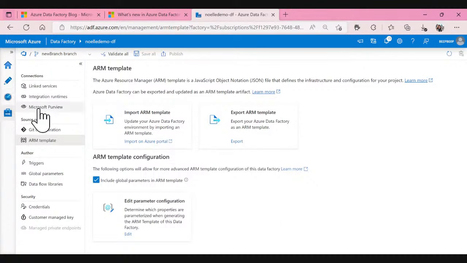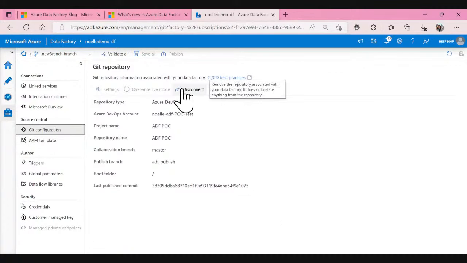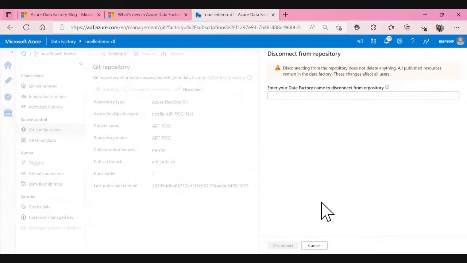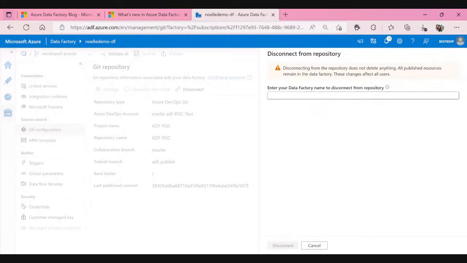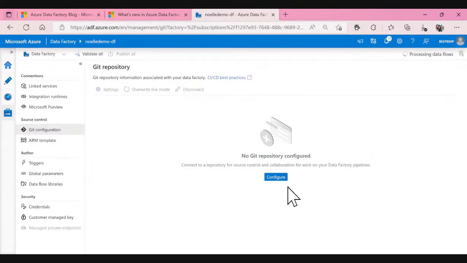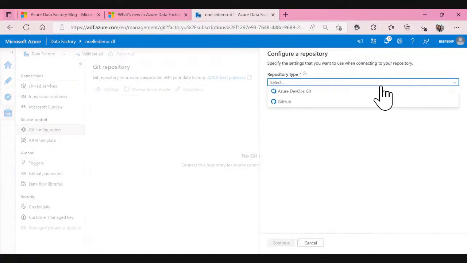Can you import from Git? Yes. Or actually, I'm not sure yet. I think right now we have the Azure DevOps Git and GitHub. Those are the only two options that we have as of now.